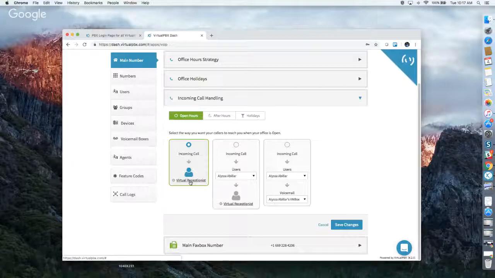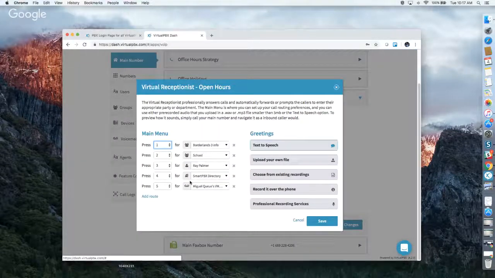If you click here on the virtual receptionist, it's going to open up a little box. So on the left is your main menu. This is where you tell the system what the phone menu or the buttons on the phone correspond to. So 1, I'm sending it to, this little icon lets me know it's a ring group, so a group of people about Borderlands 3. All right, 2, going to a different group about school. 3, I'm sending it directly to one person, Ray. 4, goes to the directory.